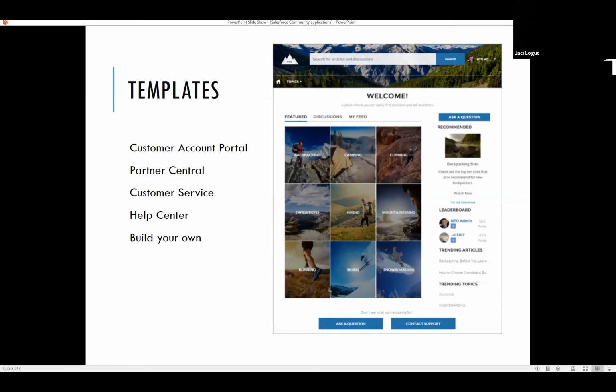The other fun thing on this is it has different templates. And so Salesforce has templates based for some of these topics, whether it's the customer account portal, the partner central, the customer service, or help center, but you can also build your own. This was one of the sample ones that showed in there in some of the research. So I do think that's kind of fun because nobody would know that it's Salesforce basically behind the system because you can put your own spin on the front look of it.